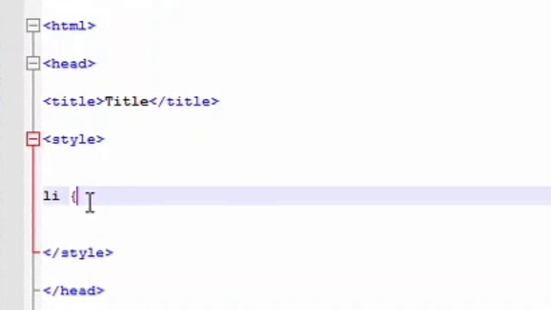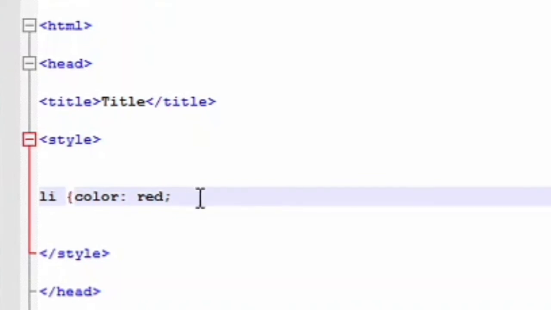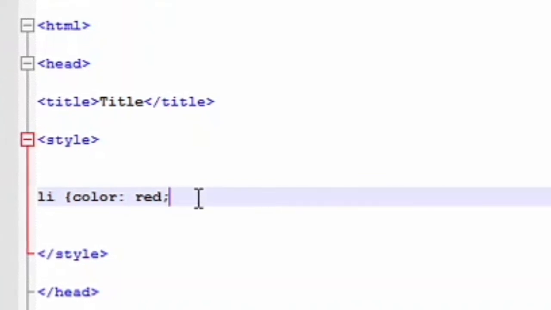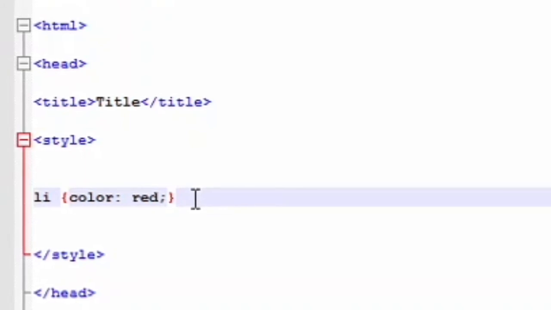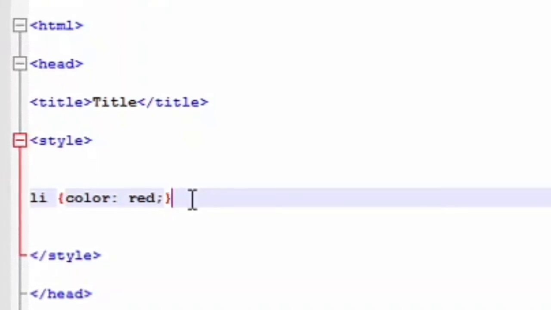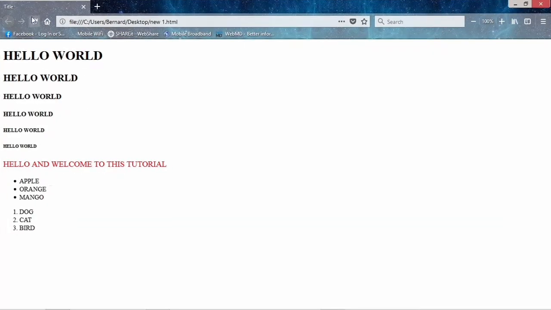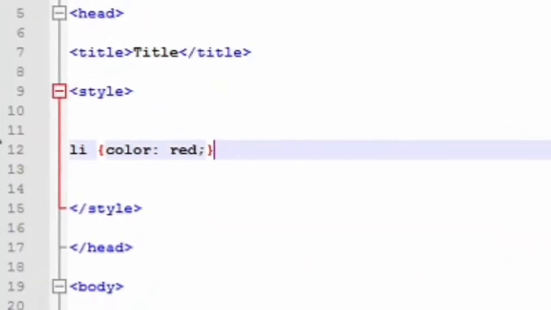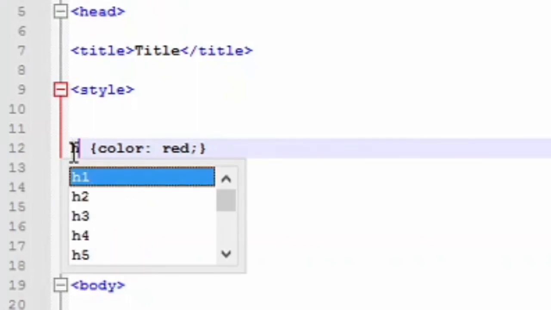Let's try putting the color code here. Now all of the text in the list turned red. You can also modify the tag in this style to use it on other elements.